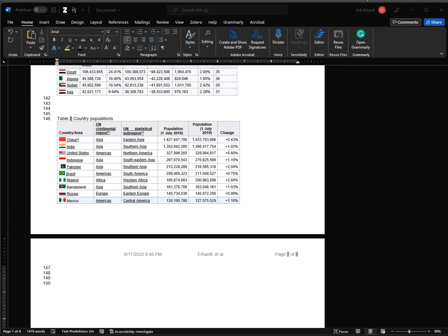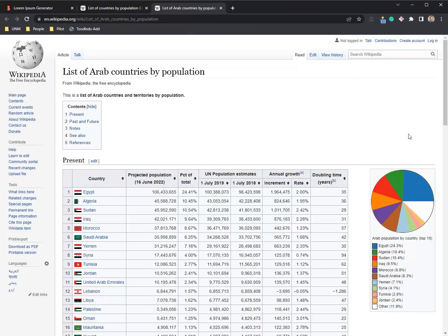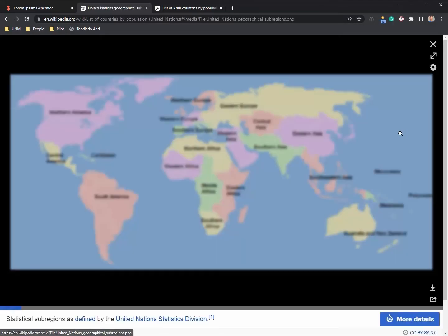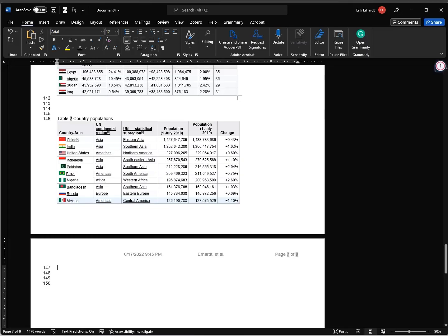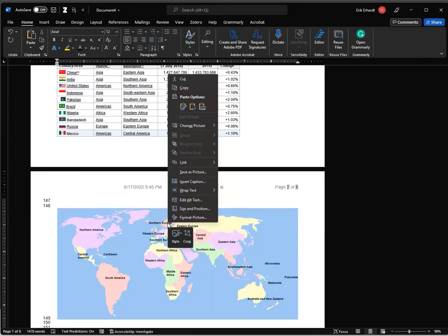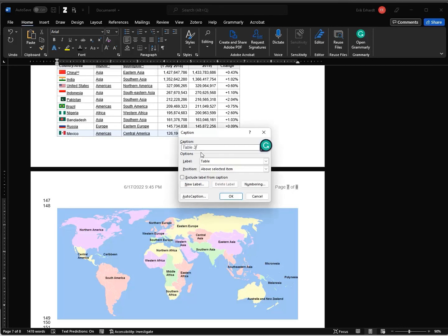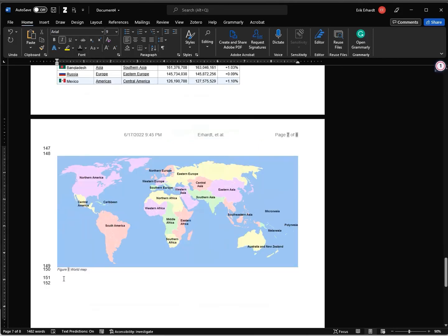So let's add a couple figures. Here we go. Okay, so here's a pie chart. Oh, that's terrible. Here's a map. I'm going to copy image and paste that over here. All right, and I'm going to right click, insert caption. Now this isn't a table, this is a figure, and it goes below the item. Okay, so world map. There's the caption of the world map.